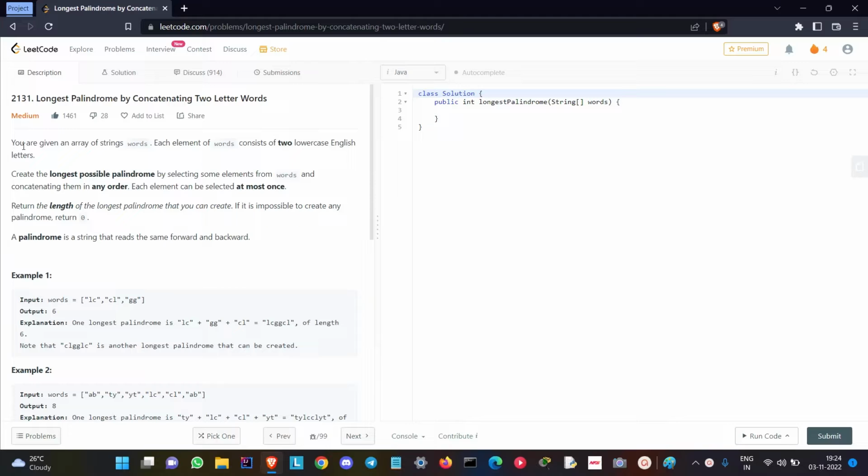So the problem statement is, we are given an array of strings, words, and each element of words consists of two lowercase English letters. So create the longest possible palindrome by selecting some elements from the words and concatenating them in any order. Each element can be selected at most once. It means we can either select the word or skip the word.